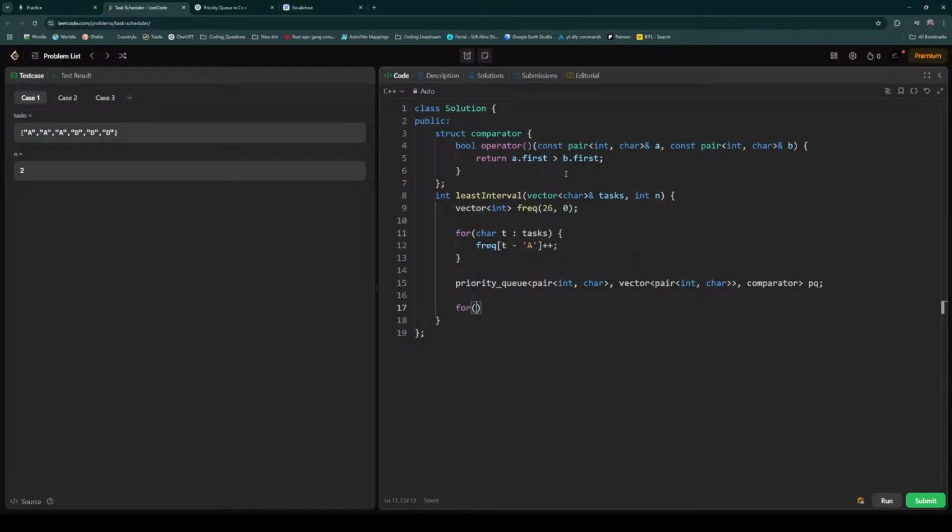For int i equals 0, i is less than 26, i plus plus, pq dot push pair dot off, or well, let's do this, make pair the frequency, which will be frequency of i and 'A' plus i, right?